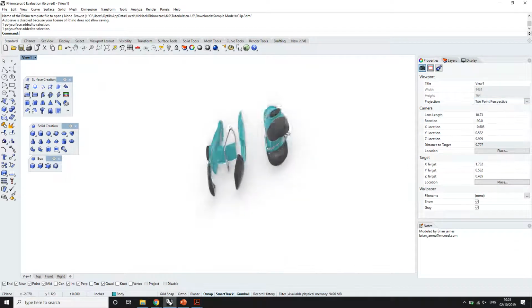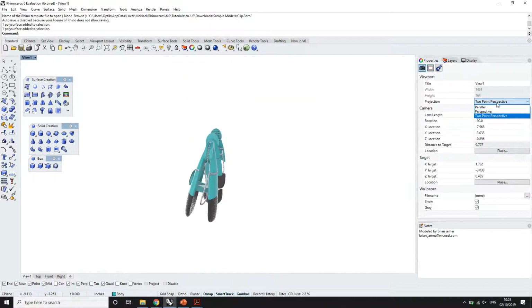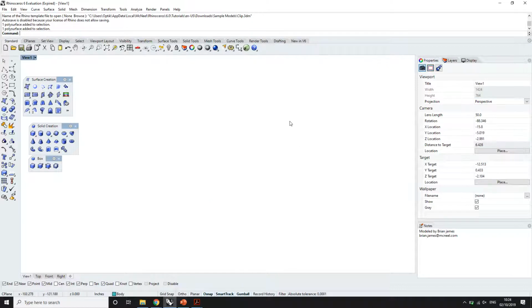But there's also 2-point perspective, but I don't know if anyone uses that. So we'll just go back to perspective.